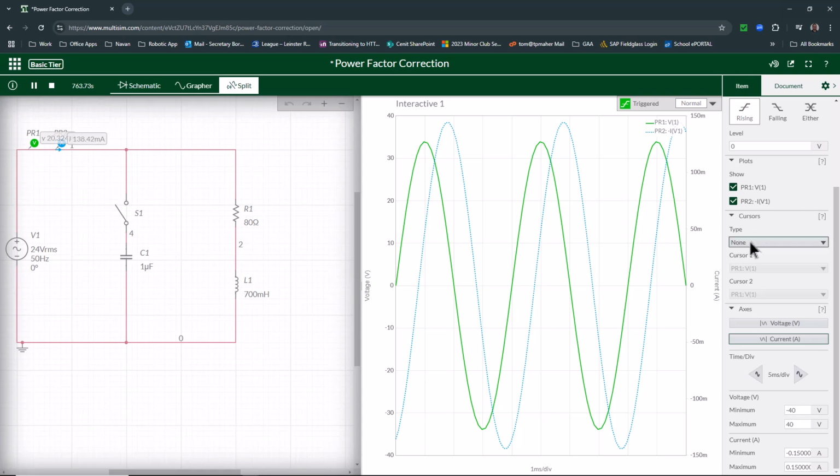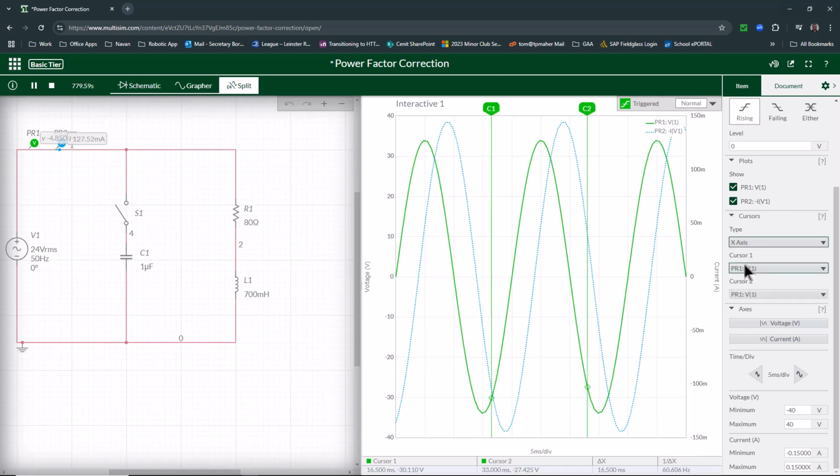Down here at the moment it says type none. We're going to change that to x-axis, because we want to measure along the x-axis, and you can see now we've got this C1, C2. We've got our two cursors here. C1 is tracing along the green trace there, and you can see that over here, cursor 1, probe 1, and it's the voltage.